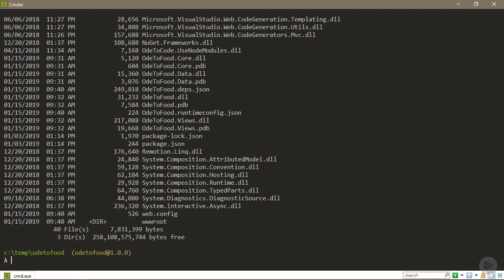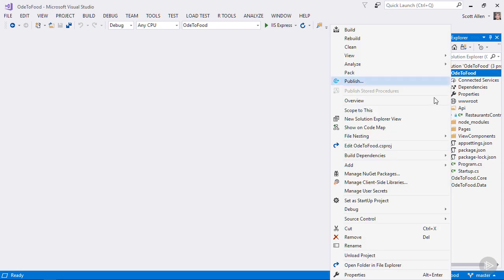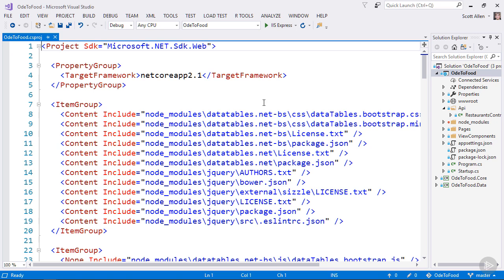To make sure that we have the node_modules folder available in the published output for Ode to Food, I'm going to make some changes in the CS project file for Ode to Food. In Visual Studio, I can right-click a project and say that I want to edit the CS proj file directly. If you're using Visual Studio Code or some other editor, you can just open the project file in the editor, and there's just two changes that I want to make inside of this project file.